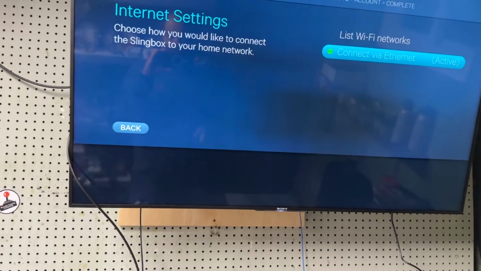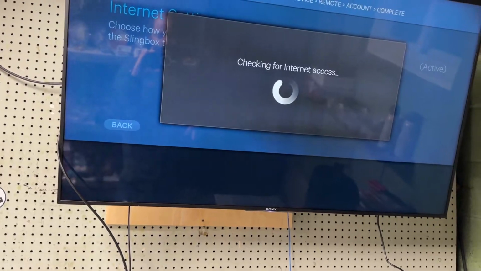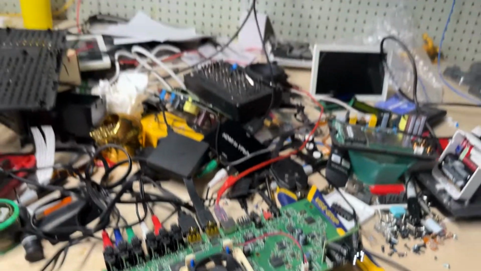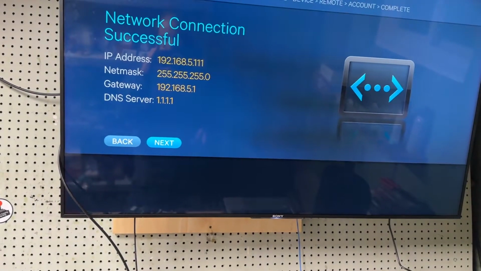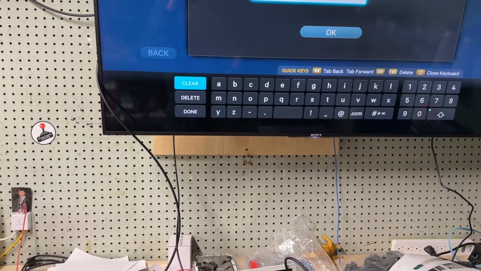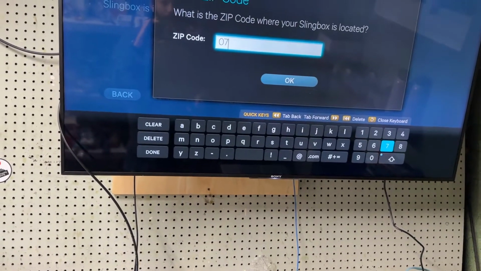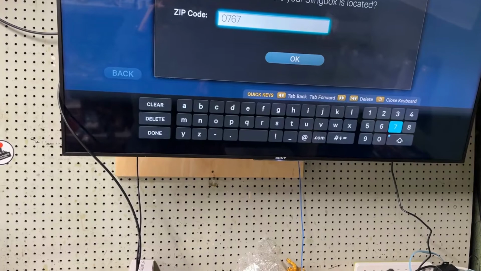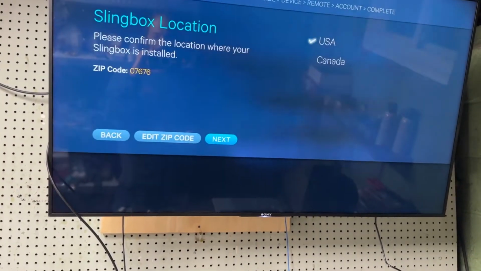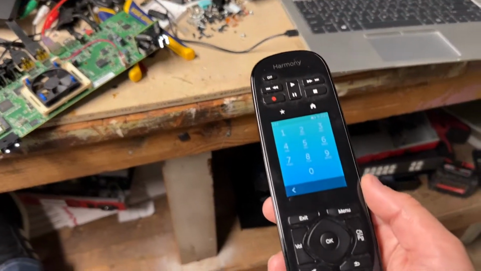Okay, so let's go to Ethernet. Searching for internet access. No trickery. There's Slingbox 500. I'm connected successfully. Okay, next. My zip code is 0676. Hit okay. By the way, this is the worst remote ever.